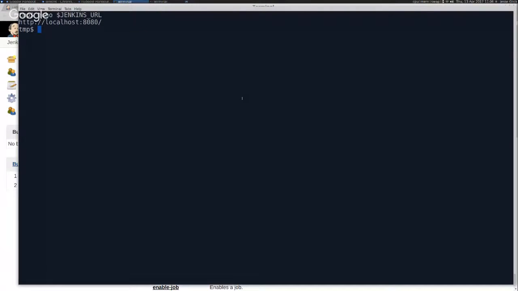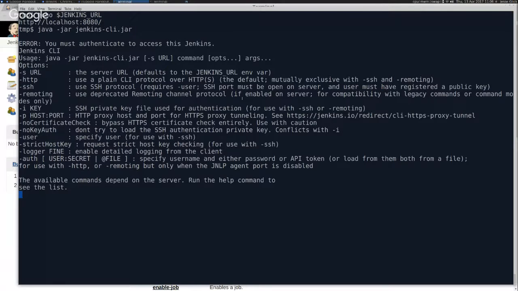So the easiest way to use the new CLI is to use java -jar jenkins-cli.jar as before. I'm going to need to authenticate. If I just type this command with no options, it will give me an overview of the options that are available. And you can see that some of these options are new. HTTP, SSH, and remoting are all new, and they let you select a connection mode. We'll go over that in a moment.